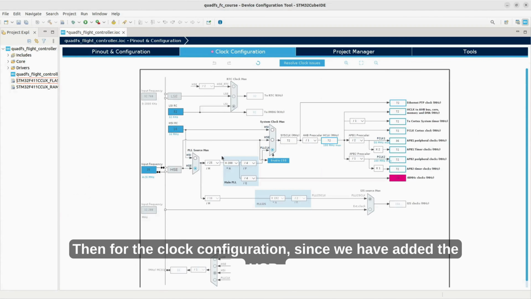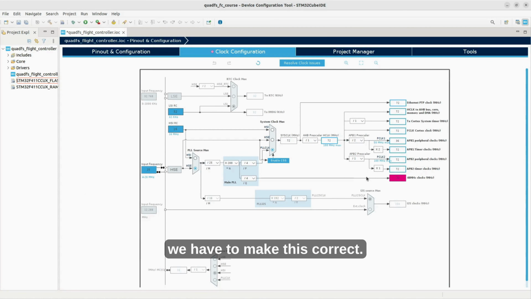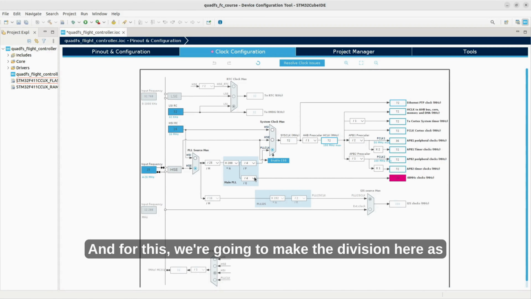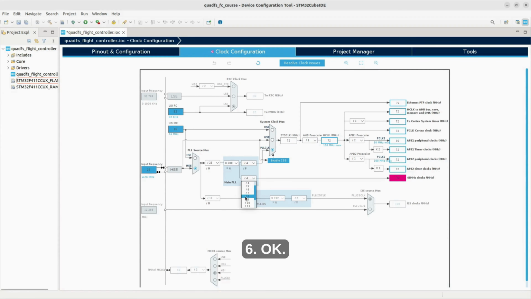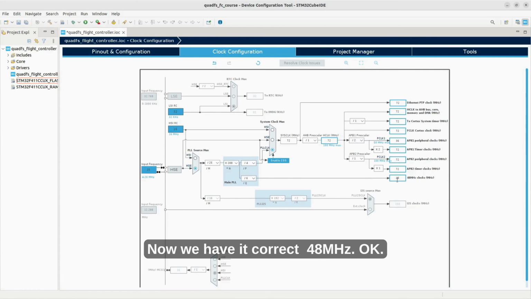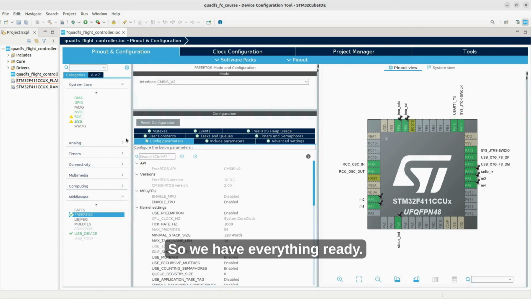Then for the clock configuration, since we have added the USB, we have to make this correct. For this, we're going to make the division here 6. Now we have it correct: 48 megahertz. Okay, so we have everything ready.